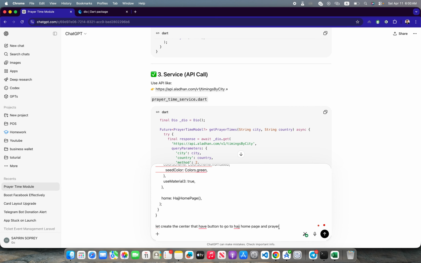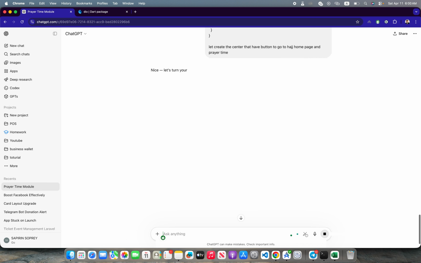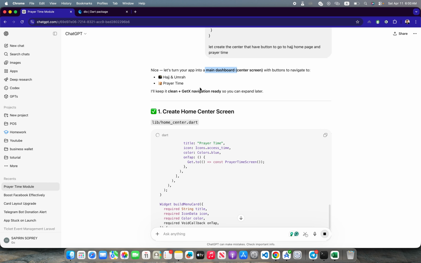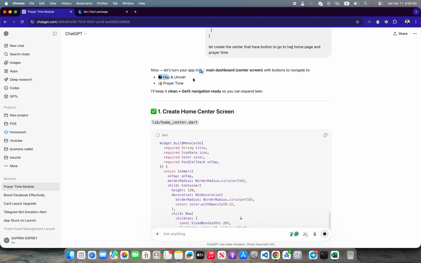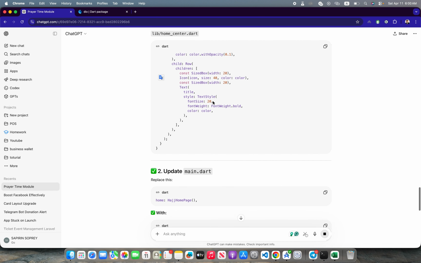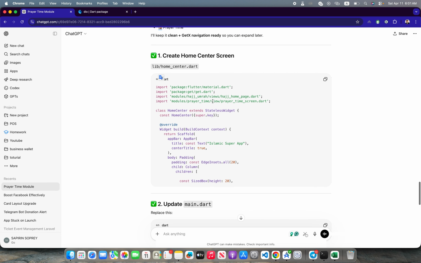Okay, so now I have this as the home center. Make sure this one is in the lib, so there is no directory inside the module. So let's create it. I'm going to open the lib and create a new file called home center, and then copy this.